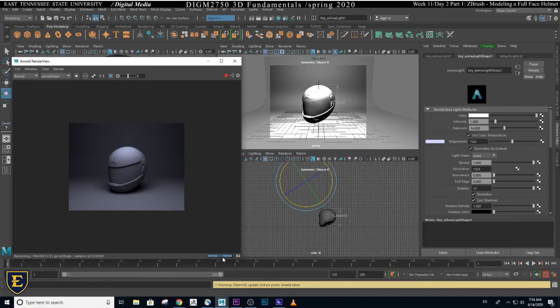So right now, 98%. Once again, when we turn on AA, it's going to increase the rendering time. Still 98%. As usual, you can expect on this final rendering, it could take 5 to 15 to 20 minutes. So when we have more light, now, this is good. Okay.